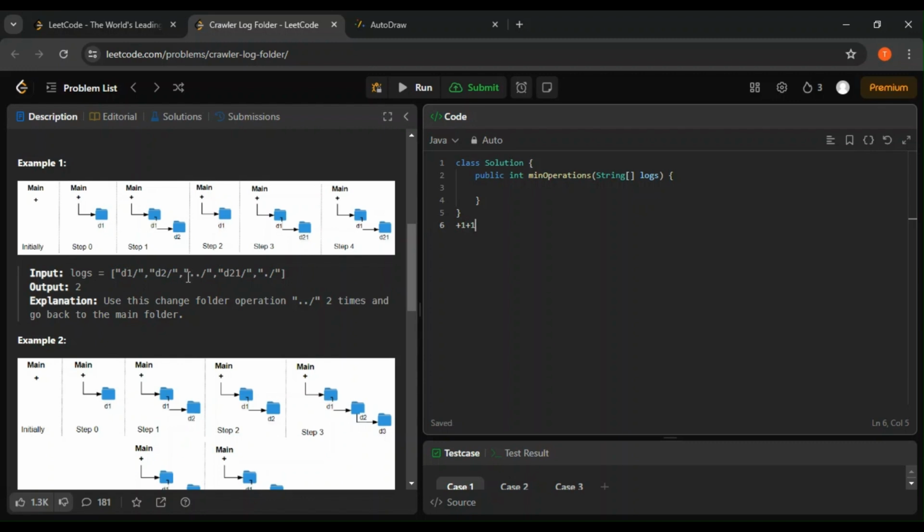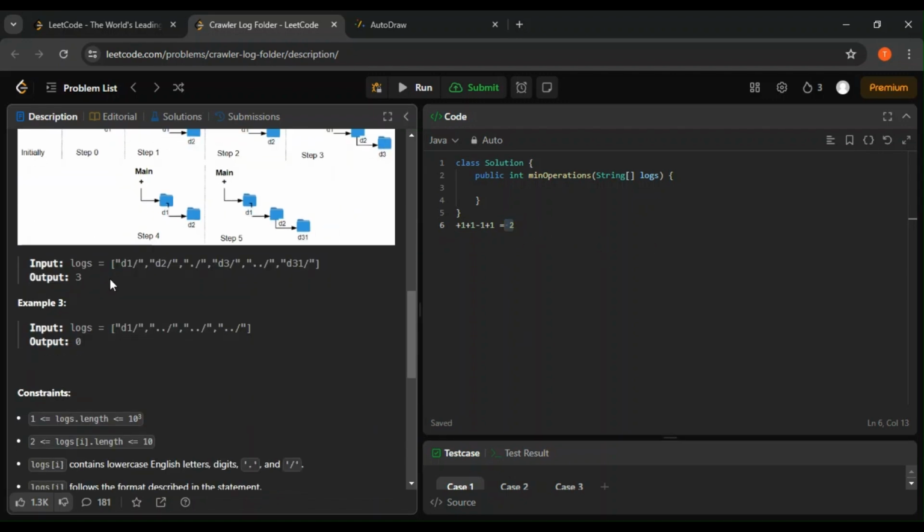Now dot dot slash means you move to a parent folder, so you have to do a -1 because you move a level up. And then there is D21, again you move a level down. And dot slash means you remain at the same place, so you take a total of this. This becomes 2, so it means from the root directory, you are 2 levels inside. So how many steps will it take for you to reach the main level again? 2.